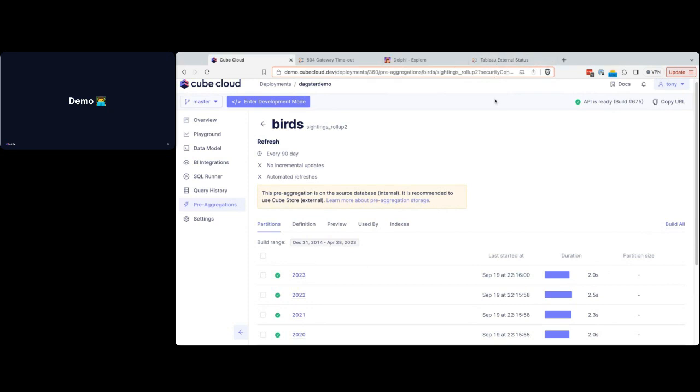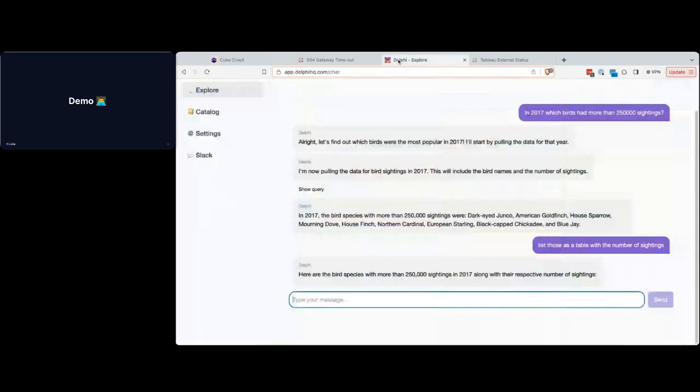Let's see. And then we've got another tool, Delphi. So Delphi is an AI chatbot that actually only connects to semantic layers. It doesn't connect to any SQL data source. It requires a semantic layer for context, for things like descriptions of the fields, when to use which field, and that's all context that we can provide through descriptions in Cube. So we have questions that we can ask it about the data set.